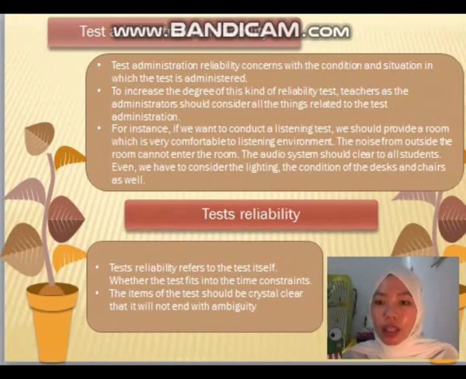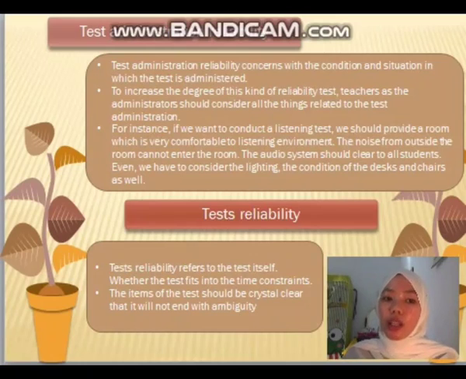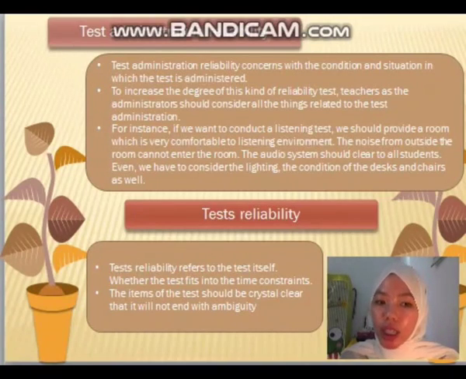And then the next is task reliability. Task reliability refers to the task itself, whether the task fits into the time constraints. It means that the task shouldn't be too long or short, and then the items of the task should be crystal clear, so that it will not end with ambiguity.